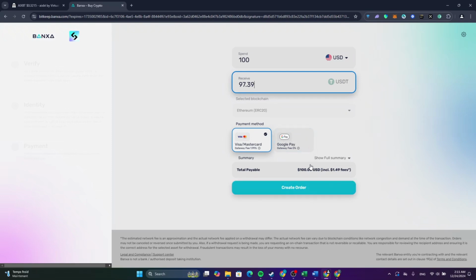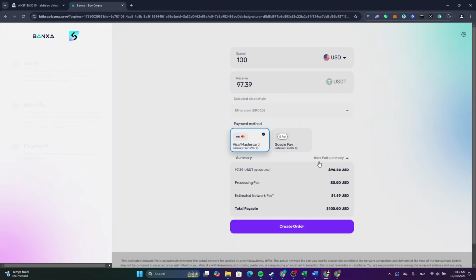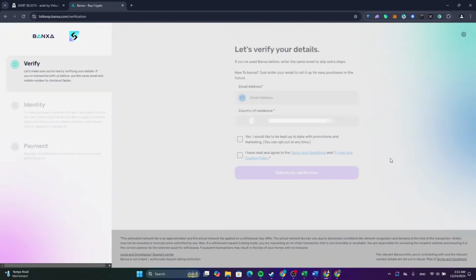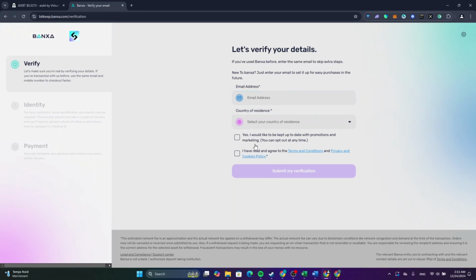Now after you select all of these, as you can see, now click here to show the more or the full summary. Make sure to read all of this and create an order. Now after that, you can see, enter your information to be able to complete the buy process. So this is how to buy the AIXBT token.